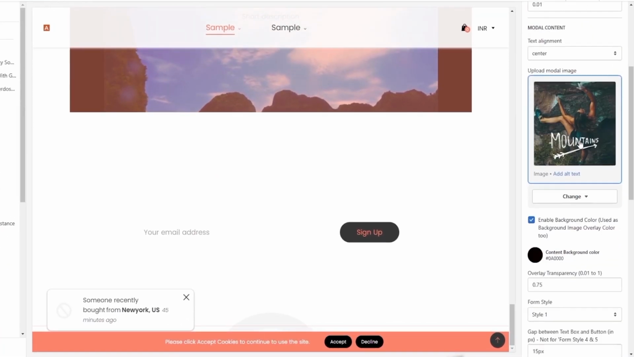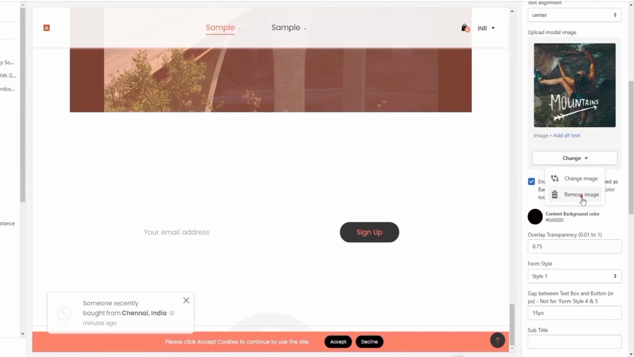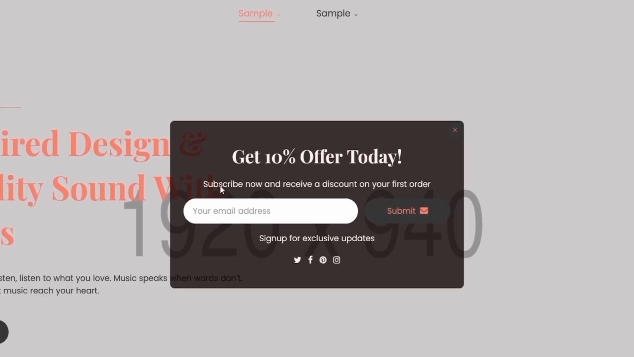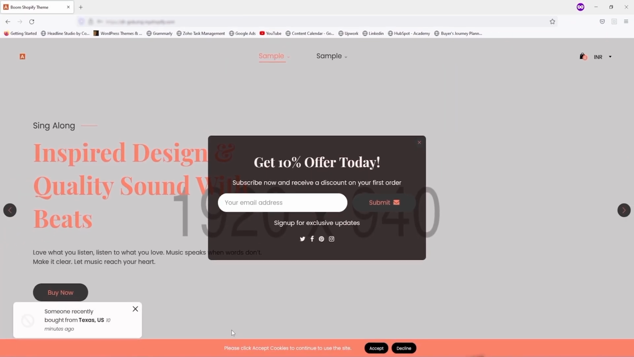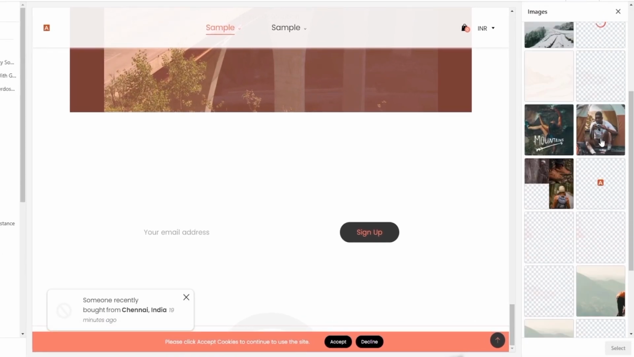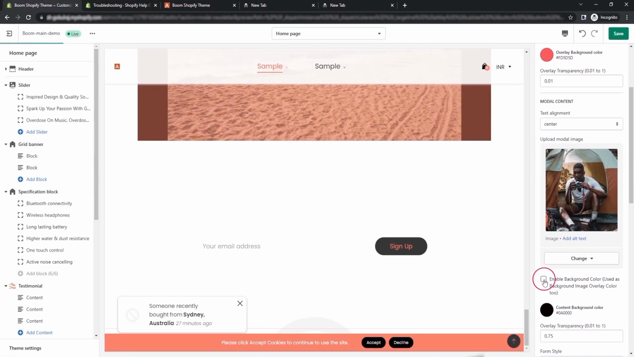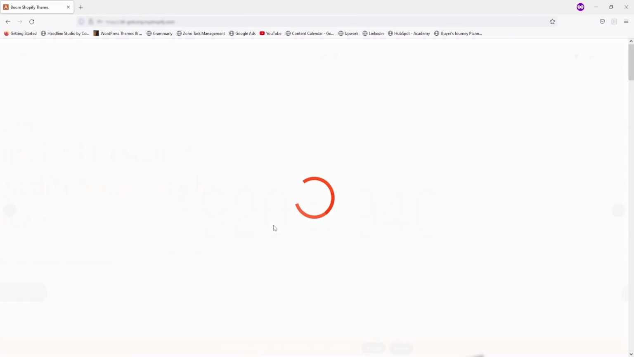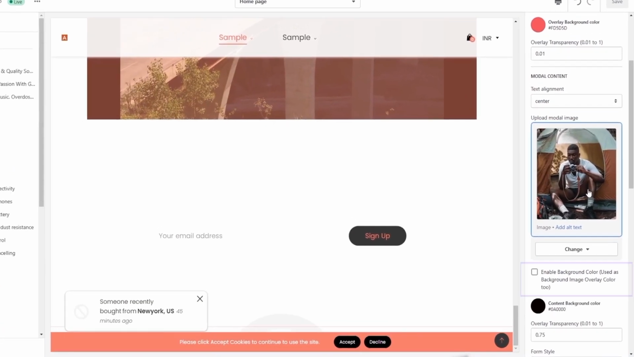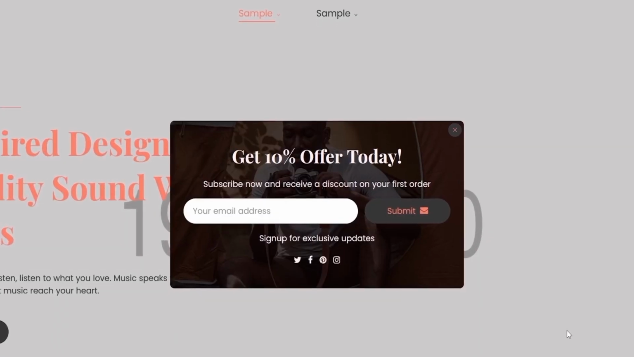The next option is to upload modal images to your newsletter. If you don't want any images, you can remove them and just use a background color as image overlay like this. To add images, you can upload them from the system or choose one from the gallery if you have one. Enable background color so that your images get a shadow for your newsletter content to be visible.